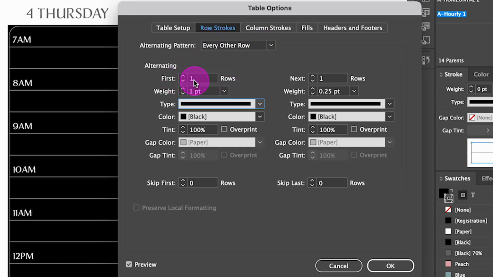So first row is only one row. Let's go ahead with 1 point here. And then here's where we're going to change our type. Let's change it to dotted. Now, as long as you have this preview selected, you should see it over here because that's the one we have selected. You can see that there's dots.